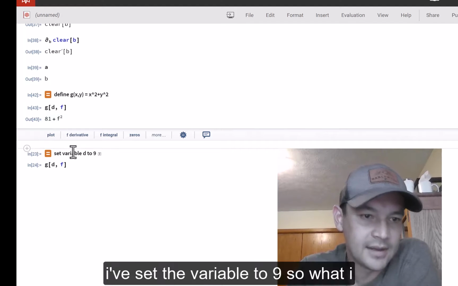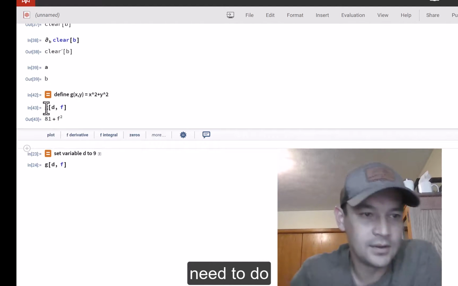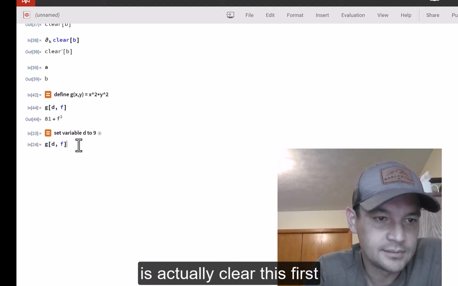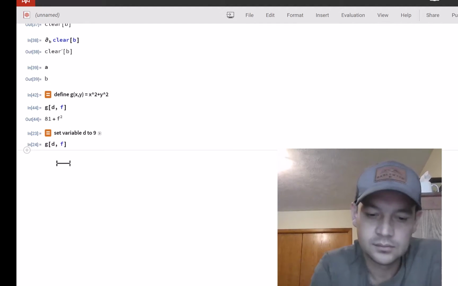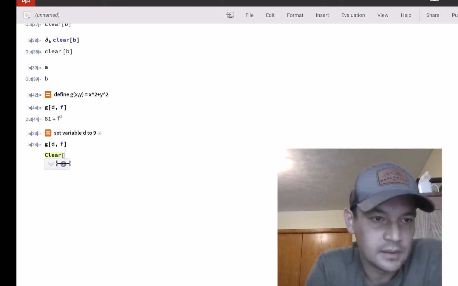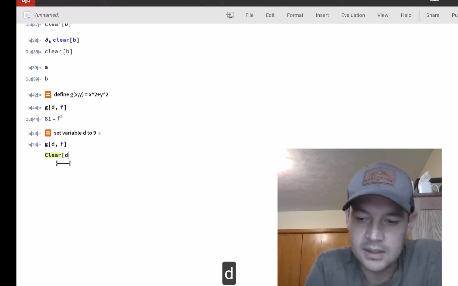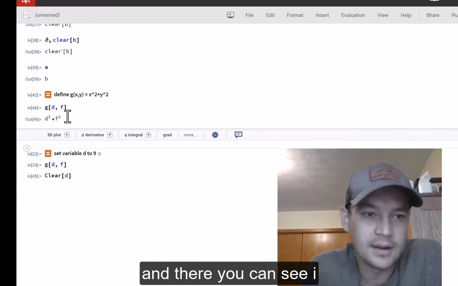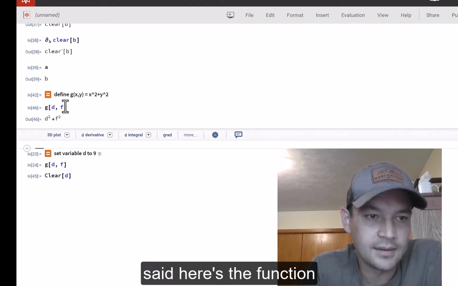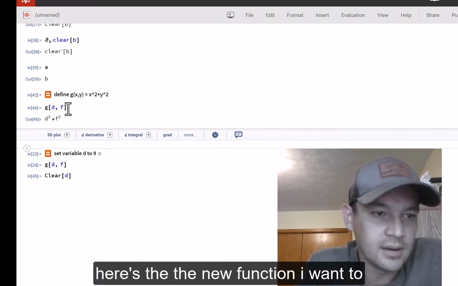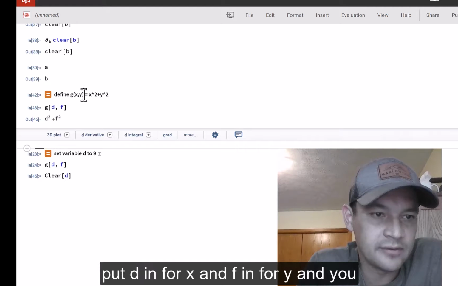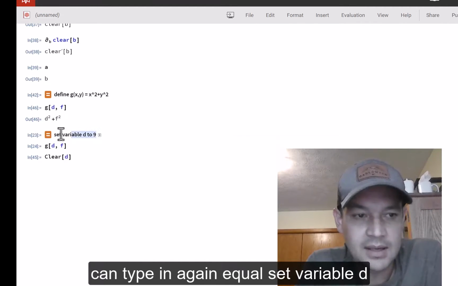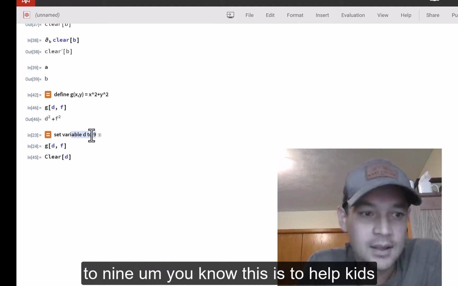So I've set the variable to 9. So what I need to do is actually clear this first. So Clear D, Shift Enter, and then I'm going to go up here again, and there you can see I said here's the function, here's the new function. I want to put D in for x and F in for y, and you can see it's already defined. And then I can type in again equals set variable D to 9.